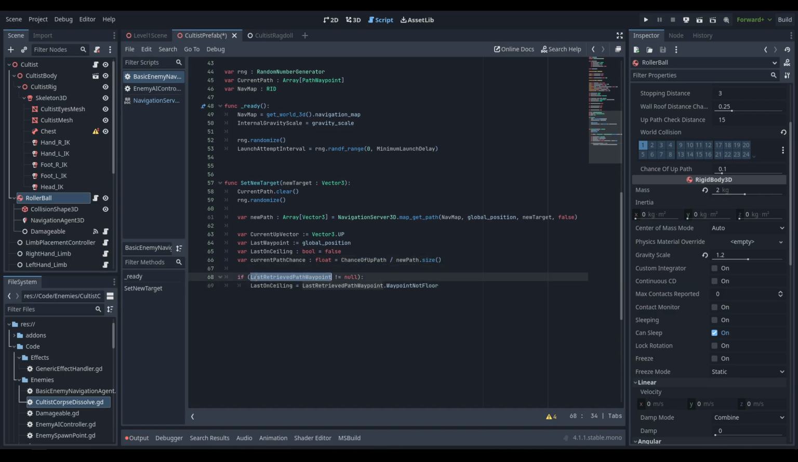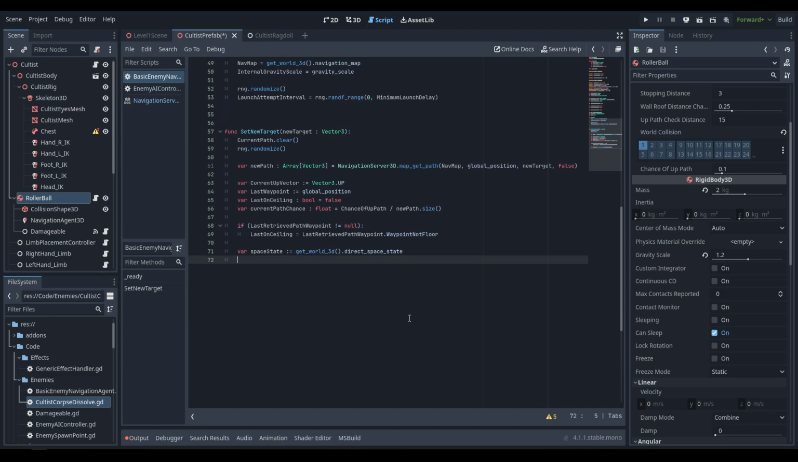Now, next up, we can go ahead and check to see if we have a last retrieved path waypoint, that means we have been moving through a path already. We're just going to set our last on ceiling to whatever the current waypoint not on floor value is. And this means that if we are currently on the ceiling and we're repathing, we're going to start out on the ceiling. That way we don't create a lot of noise in jumping up and down all the time. And before we get started on the new path for loop, we're going to go ahead and create a new space state, which is just going to be using the function getWorld3D.directSpaceState. This is going to be how we interact with the environment using raycasts and things like that.